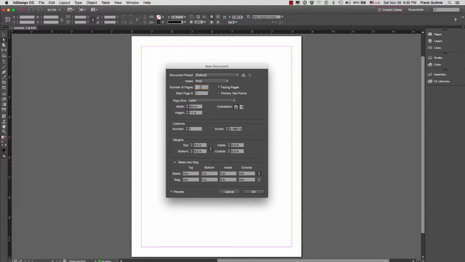What I'm going to do is create a small booklet made out of 3 pages. So I'm going to type in 3 pages right here. They are facing pages, just like the pages that work on a book. I'm going to select letter. Also notice that for my bleed, I'm going to type in 1 inch.